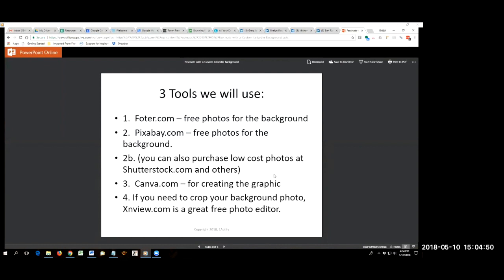If the time were to arise that you needed to crop one of the pictures you found for your background in order to make it work right, then this is a great free download program that you can use for your computer. And you'll see when we're actually building the graphic when that might happen. Also, Canva itself has a lot of free photos. So you've got 3 options there for finding photos, and then the one program to create it.